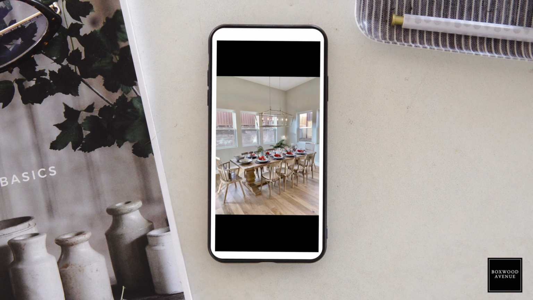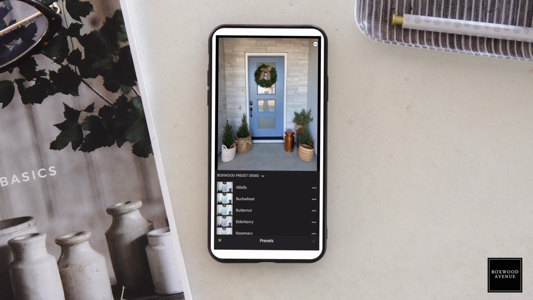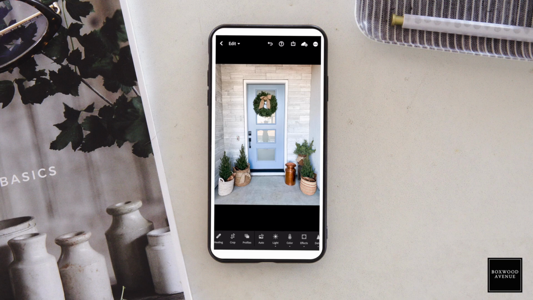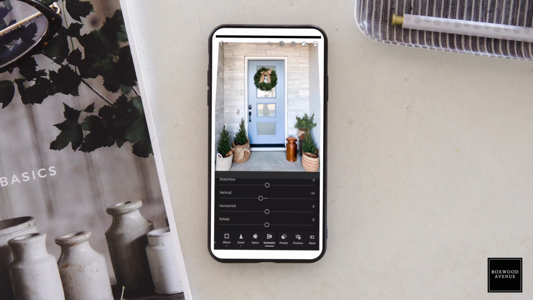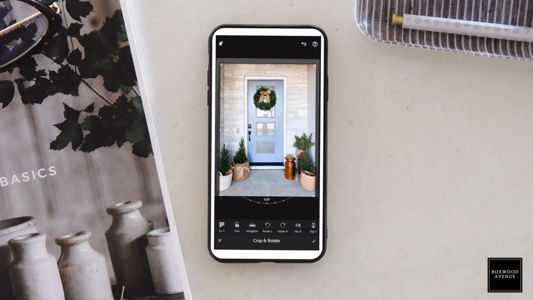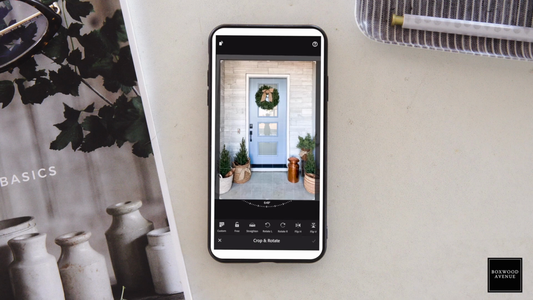Now that you have the Boxwood presets saved onto your phone and you know how to apply them to your photos, I hope that you'll watch my next video where I share my tips and tricks for making your photos look more professional. I give my tips for taking better photos, and I share with you how I edit my own photos for my Instagram feed.